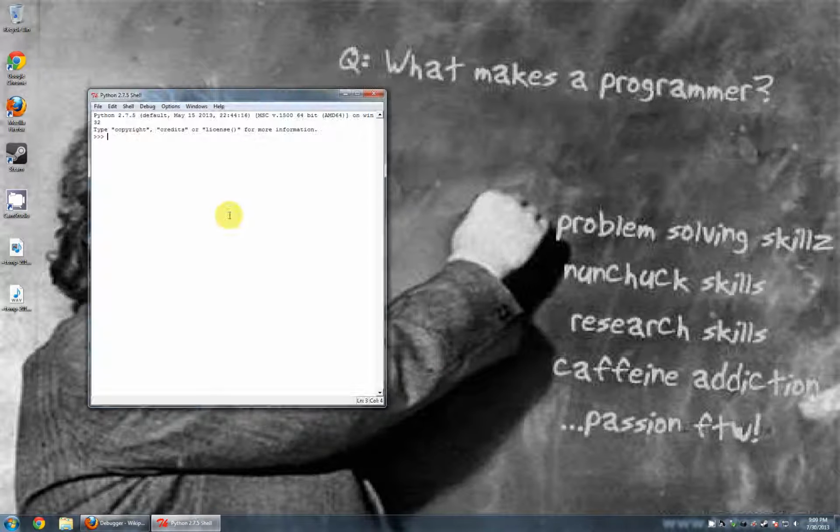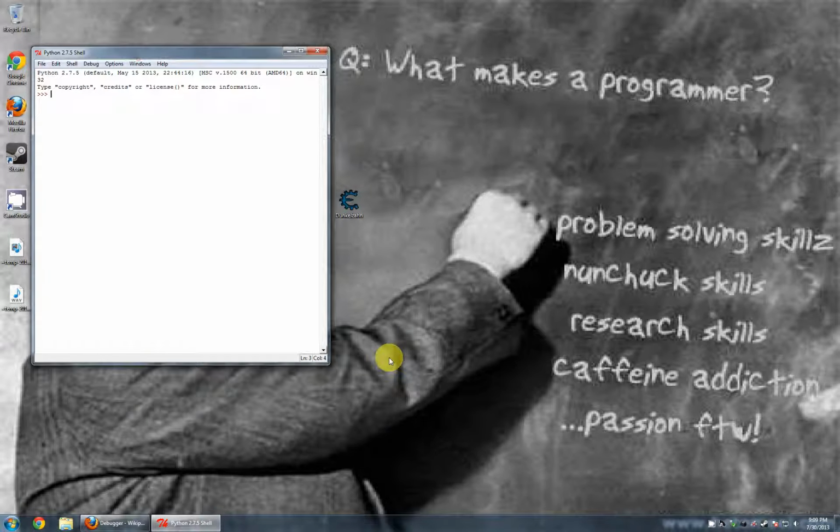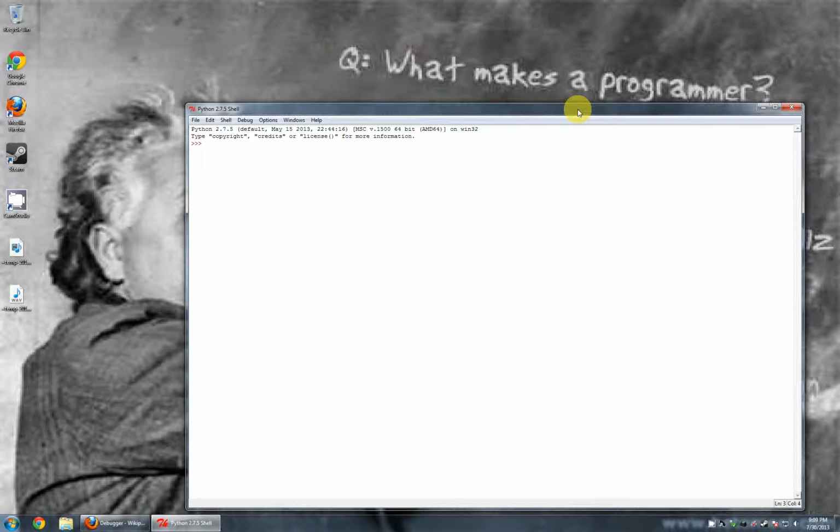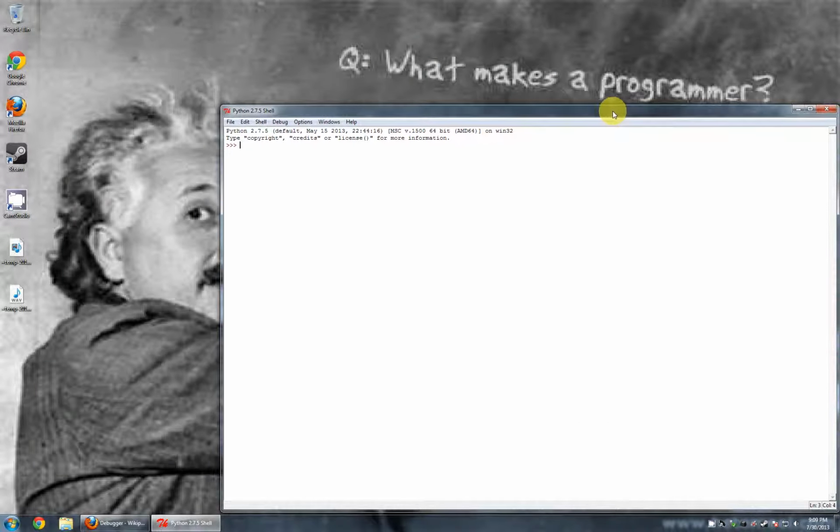Let's open up Python, break it out a little bit. We'll cover Einstein's head, problem solving skills, and, well, now we'll move it over here. We'll leave Einstein in the picture.